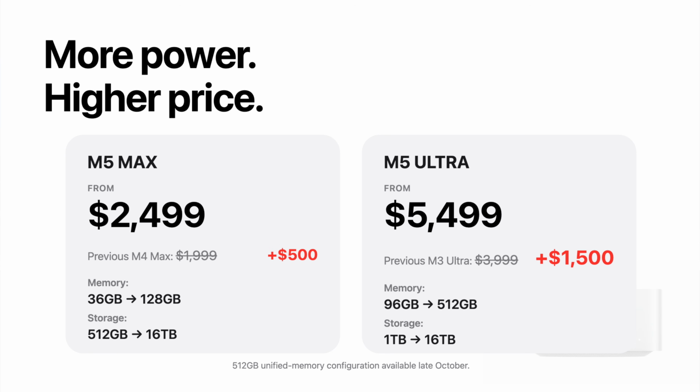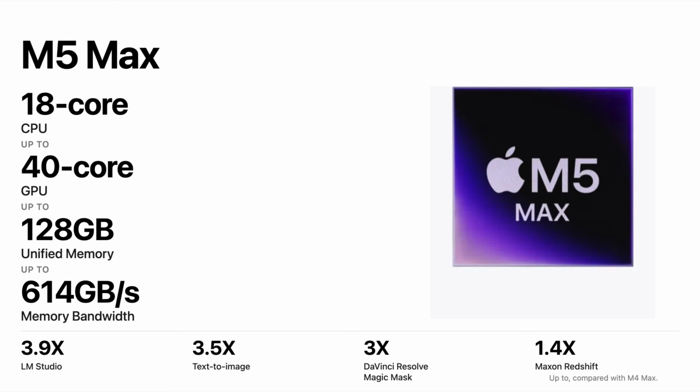Memory and storage have expanded too. M5 Max starts with 36 gigabytes of unified memory and can be configured with up to 128 gigabytes. M5 Ultra starts with 96 gigabytes and goes all the way up to an incredible 512 gigabytes, although Apple says that 512 gigabyte configuration arrives in late October. Storage starts at 512 gigabytes with M5 Max and 1 terabyte with M5 Ultra, with configurations going all the way up to 16 terabytes.